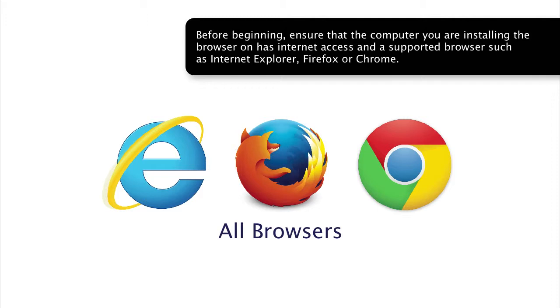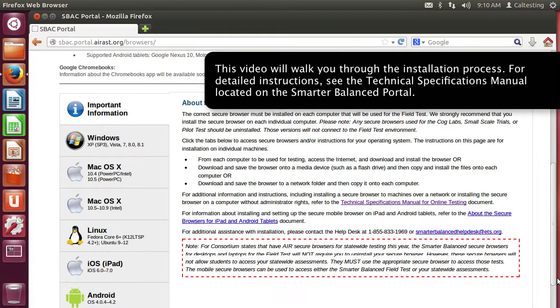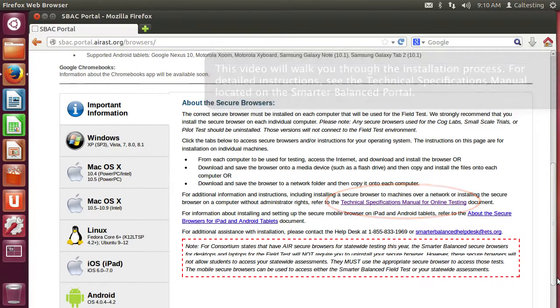Before beginning, ensure that the computer you are installing the browser on has internet access and a supported browser such as Internet Explorer, Firefox, or Chrome. This video will walk you through the installation process. For detailed instructions, see the Technical Specifications Manual located on the Smarter Balanced portal.